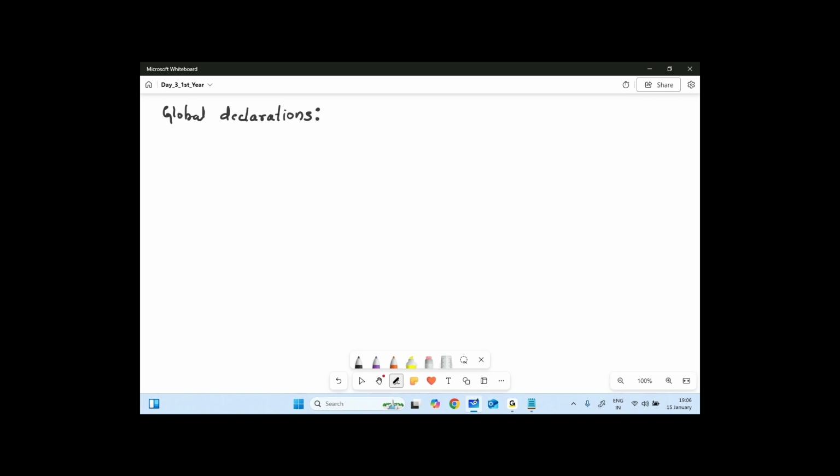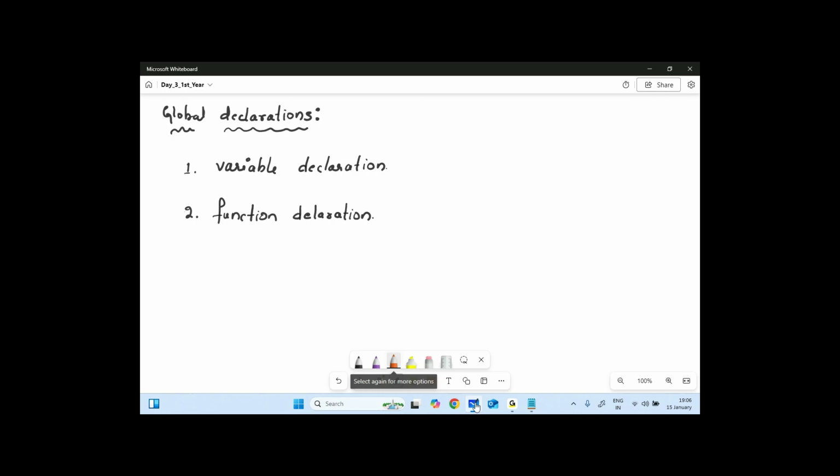One thing all of you have to remember is that a declaration always ends with a semicolon. There are two types of global declaration you will come across. One is variable declaration, and the other is function declaration.